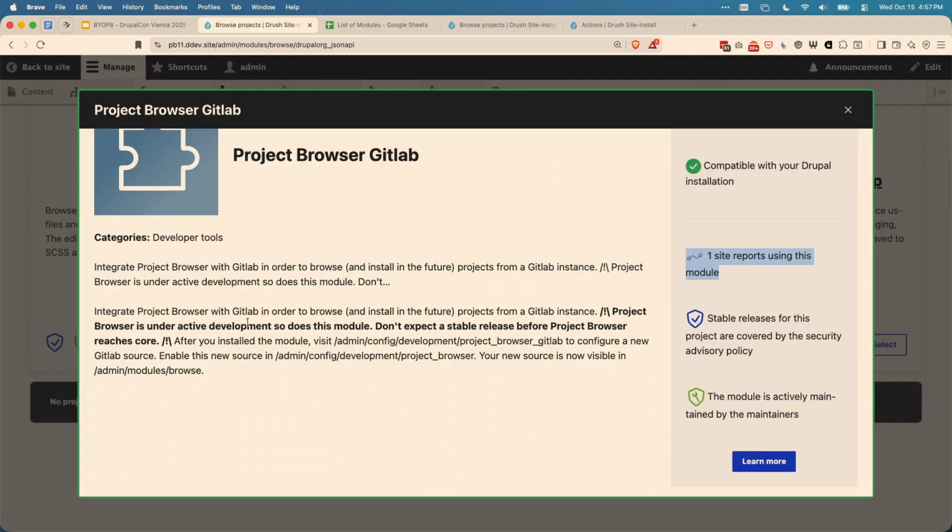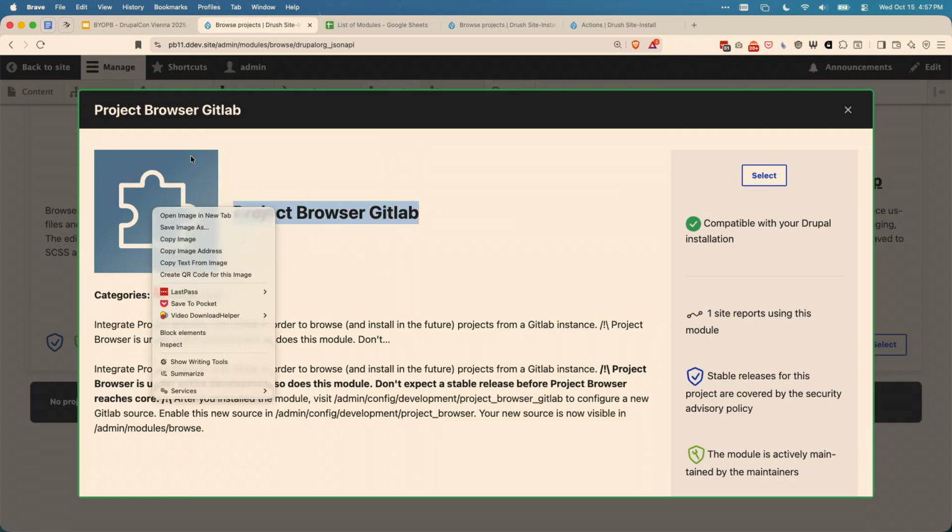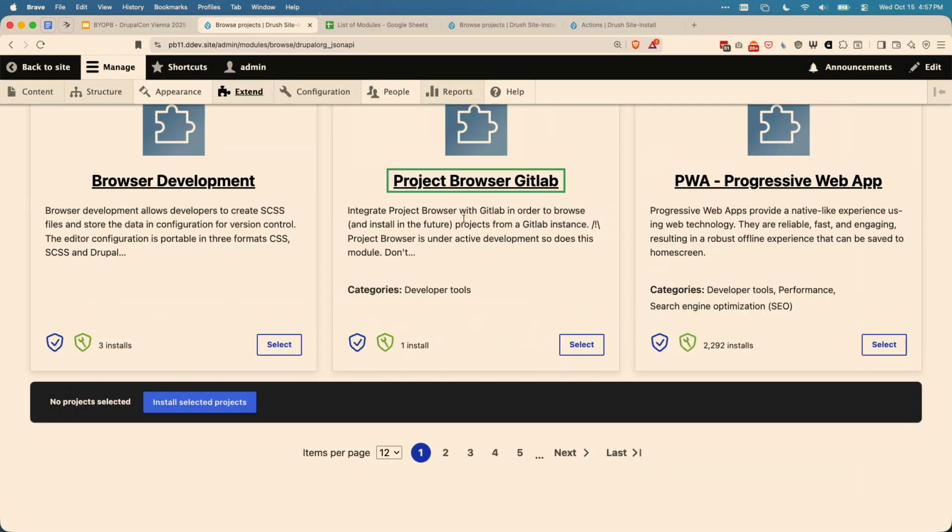Yeah. Project Browser is under active development, so is this module. Don't expect a stable release before Project Browser reaches core, or at least stable. Yeah, it's usable. I am a little curious about whether or not Project Browser will be core, truly. We got package manager hurdles to jump before we even consider that, but something to be said. That's very cool. I would encourage Project Browser GitLab to make a logo so they don't get the fallback logo.